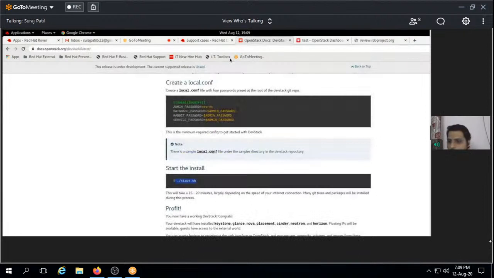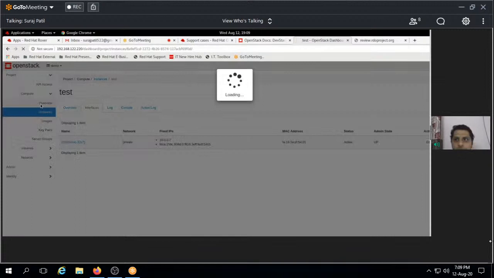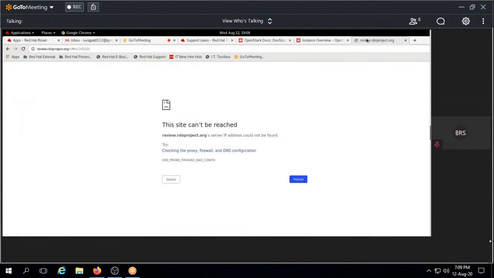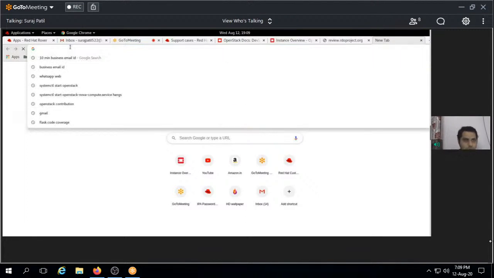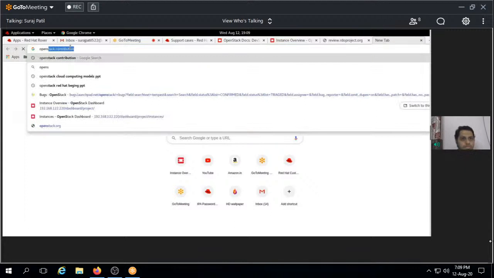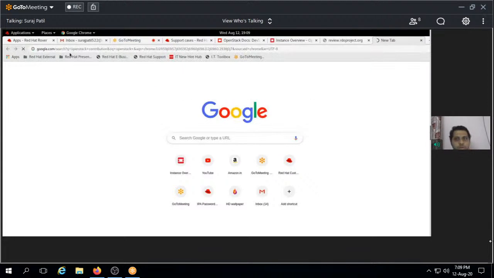Okay, so the core components, I think, are pretty much clear to everyone. And OpenStack also has good documentation available. If you want to contribute, you can just type OpenStack contribution. You will see the first link.